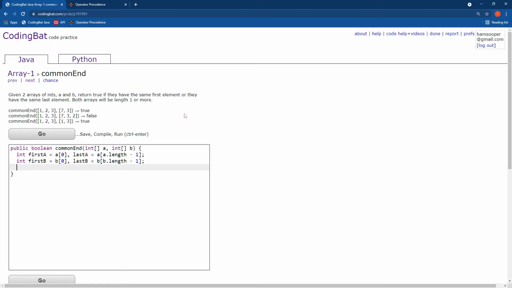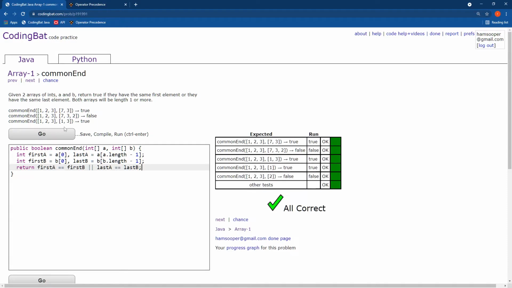So let's actually finish this problem. So we have the first element and last element of both arrays. So it says return true if they have the same first element or the same last element. So I'm going to return if firstA equals firstB. That'll be if they have the same first element, or if lastA equals lastB. And there you go. You can put this all into one line if you want to. I'll let you do that on your own if you'd like.